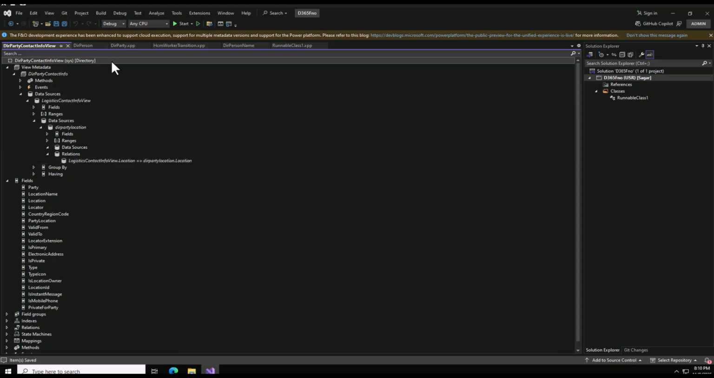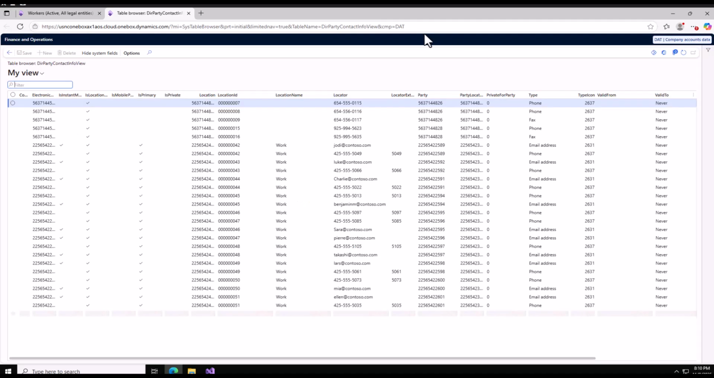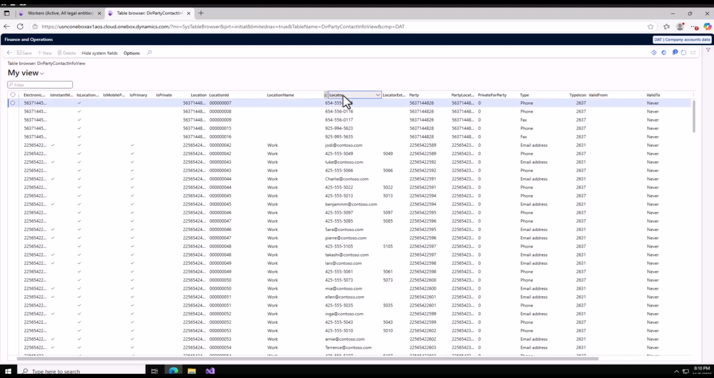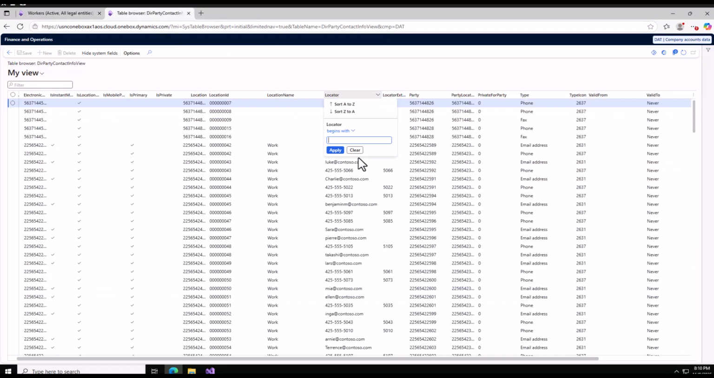First of all, let me open the table browser. We are in that, but it doesn't matter. So this locator field contains information like your email, phone, and all this. Let me copy this. So we'll also write code.